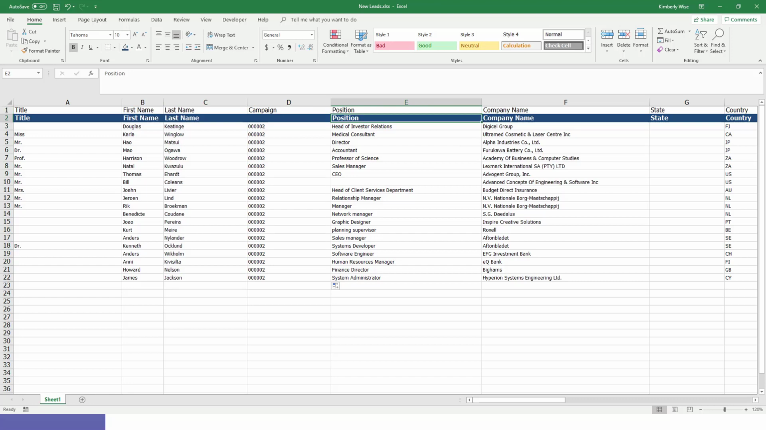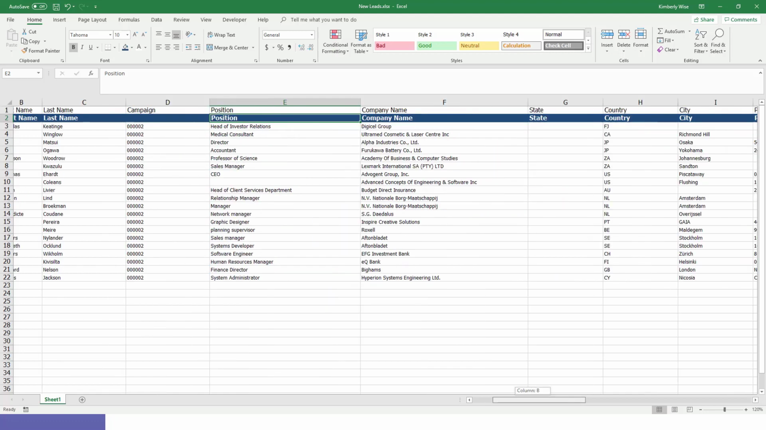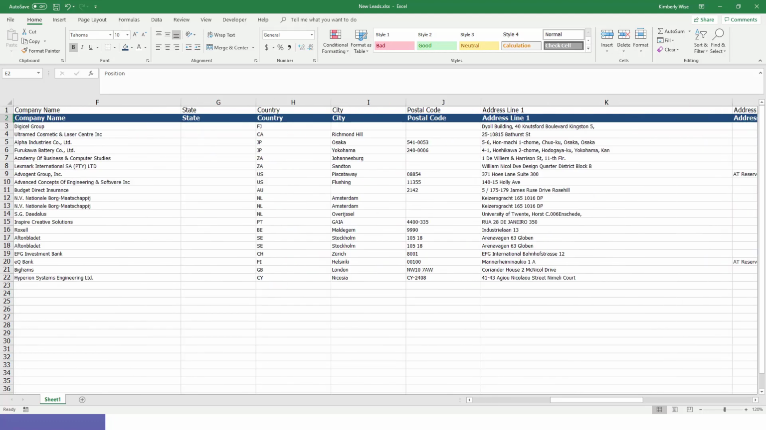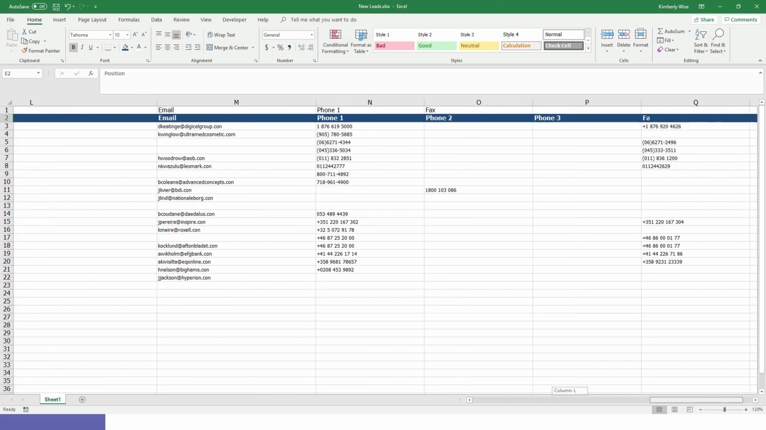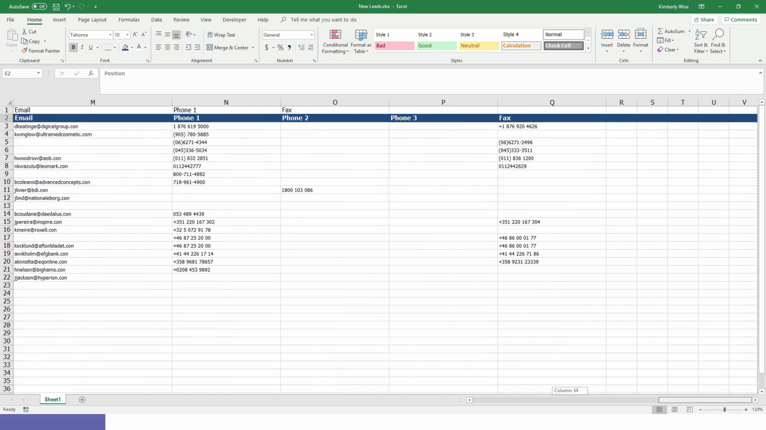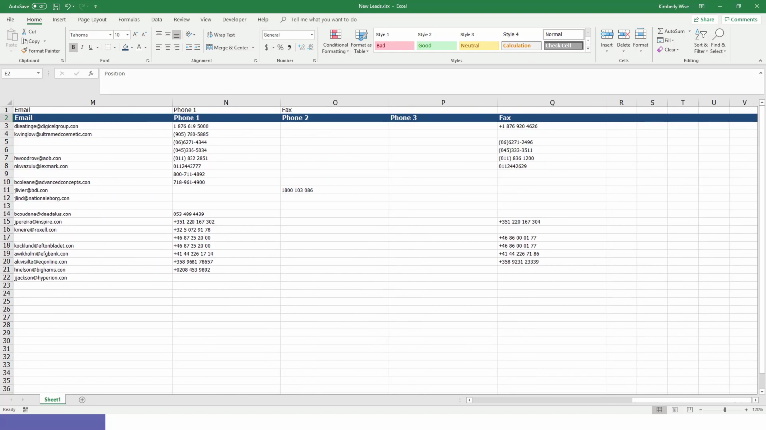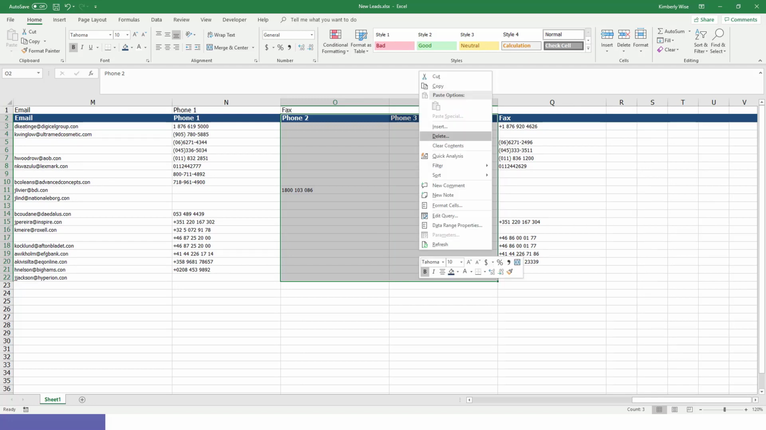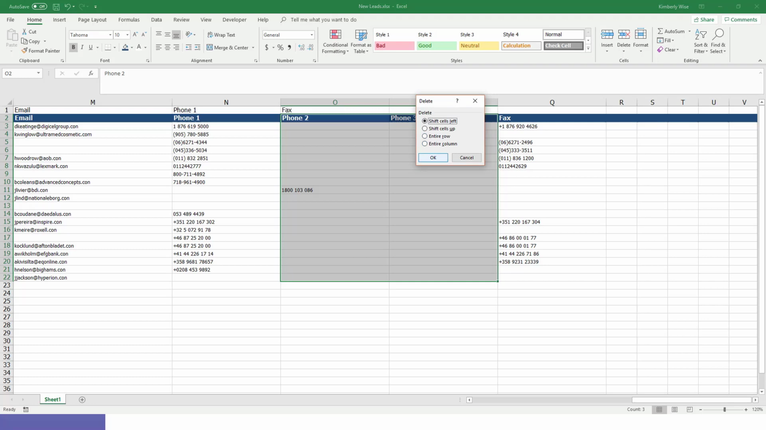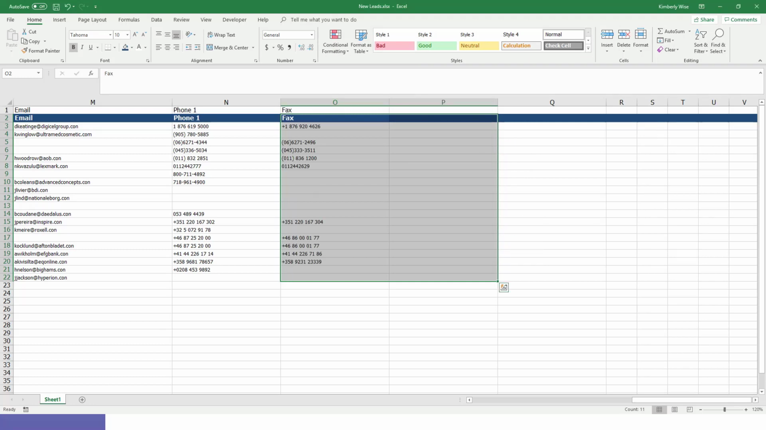Column E is position, and in our sheet it's position, company name matches, state and country match, city and postal code match. It looks like everything else here is matching. Here are a couple of exceptions. Our spreadsheet has phone 2 and phone 3. The original does not. So we will go ahead and delete those. Now our faxes are aligned.